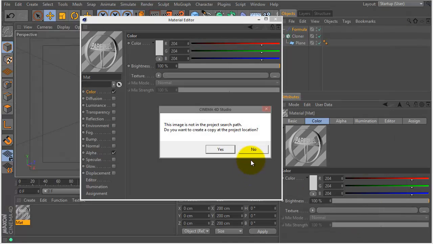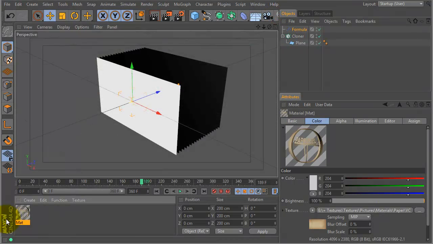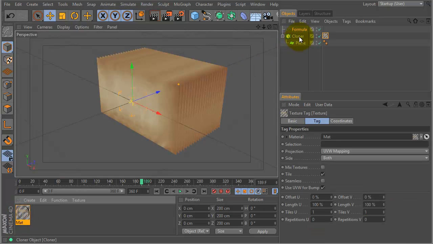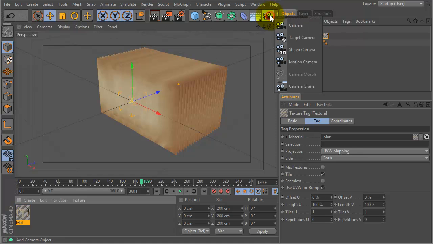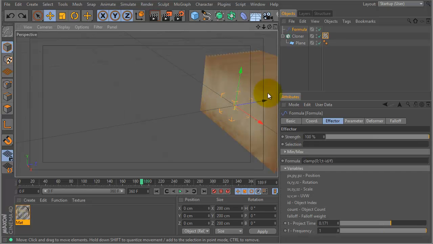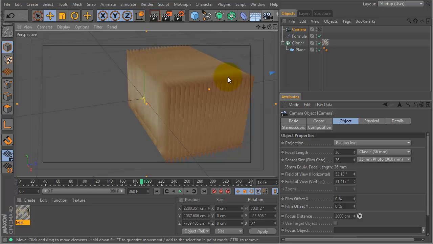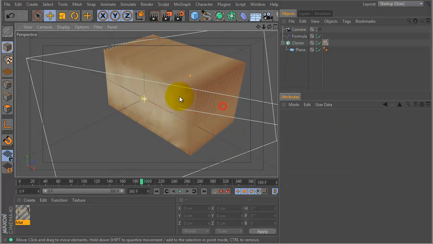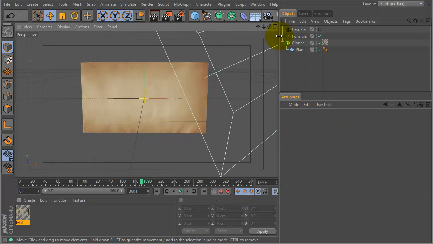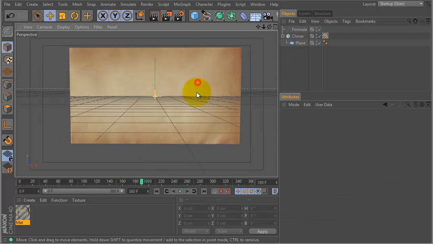So let's say open, no. And so now we have this paper texture. We can close this. Let's go ahead and apply this onto our cloner. Let's add a new camera. Actually, I'm going to delete that camera. Let's get this into place here.